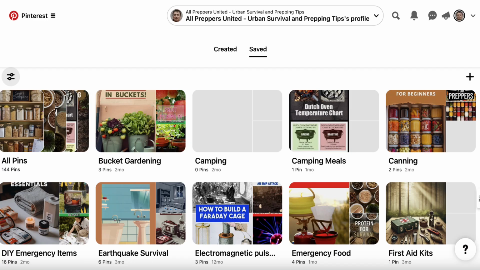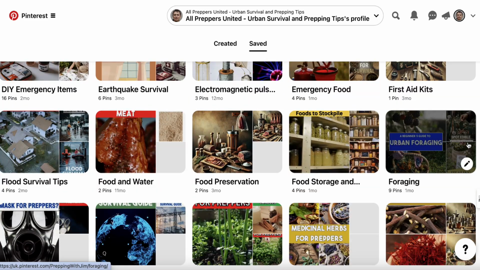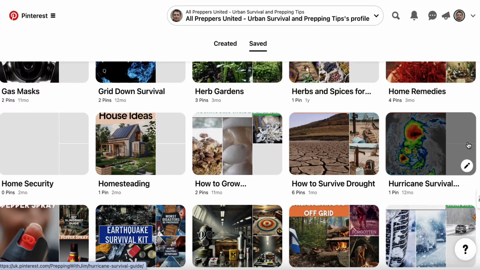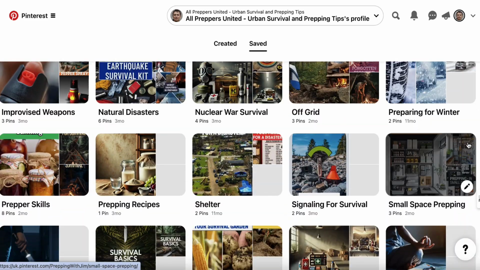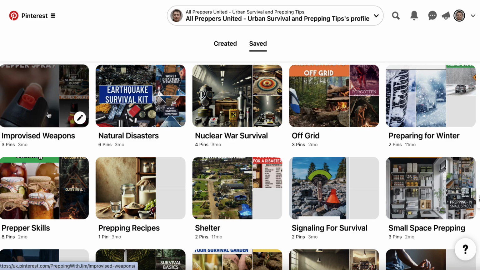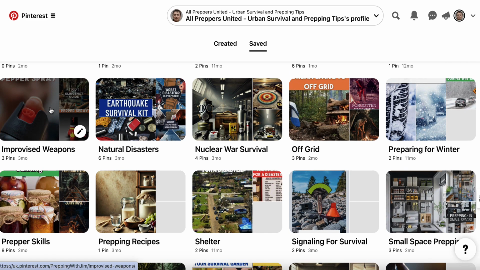Now, if we go back to Pinterest, and if I scroll down a little bit, we'll see some bad ones here. So let's come down to this one. Improvised weapons. This is a bad name for a board, primarily because weapons is not something that Pinterest likes or allows, so it's really going to limit the reach if you have a board that's called that. So that's not something that I would advocate doing.